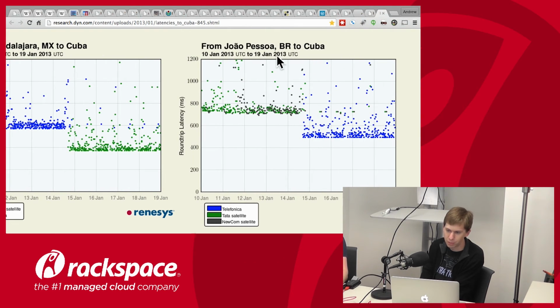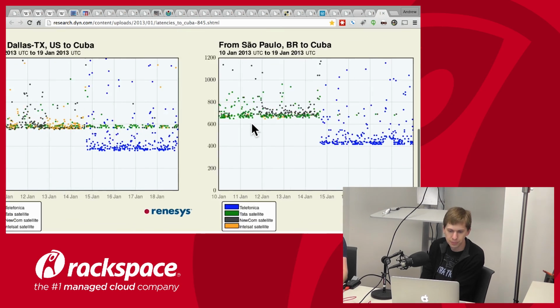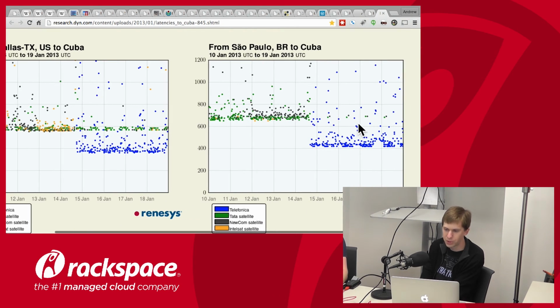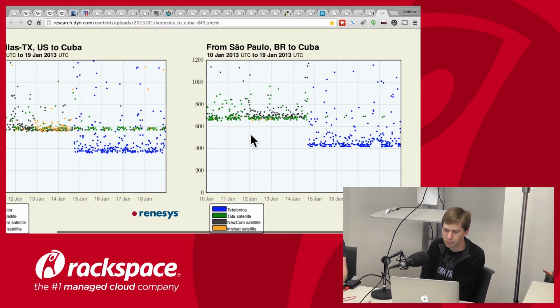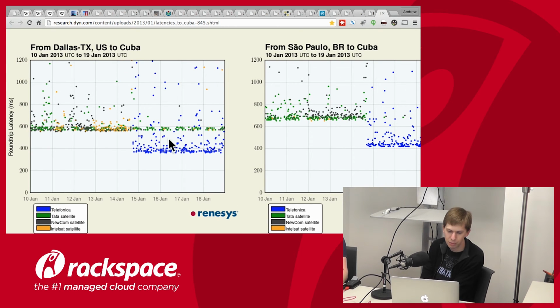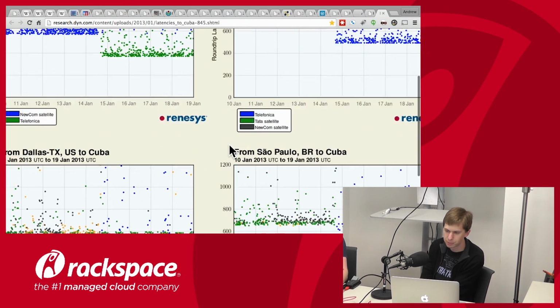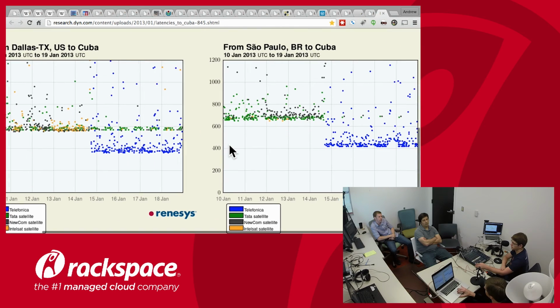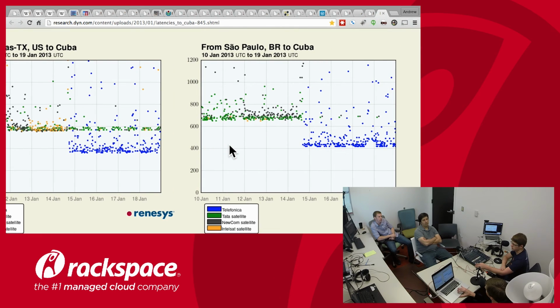And here from some city in Brazil, even higher. From Dallas, Texas to Cuba, from Sao Paulo, Brazil to Cuba. But as soon as that Telefonica provided connection came online, you see the average latency is immediately dropping. It seems like it only dropped by about 200 milliseconds. What's still taking the fiber that long, or is that normal?